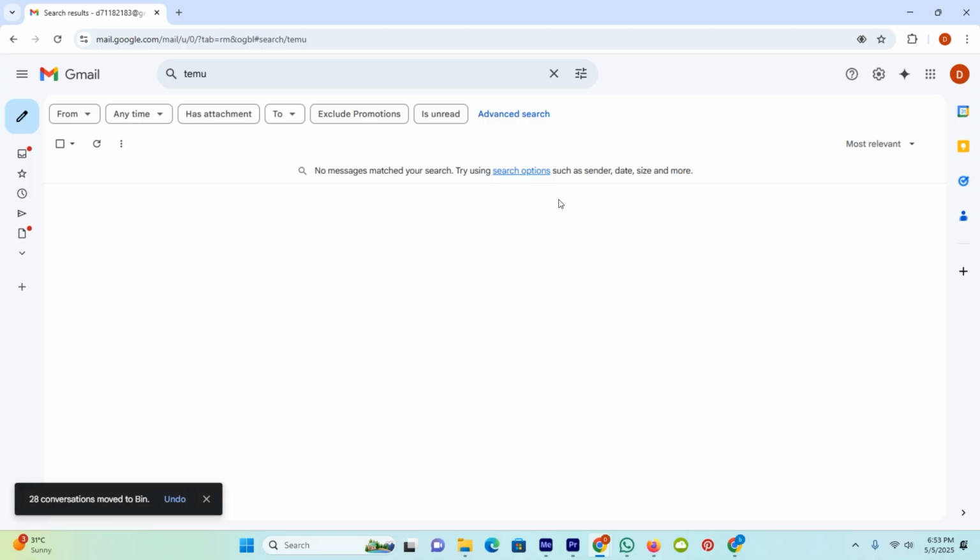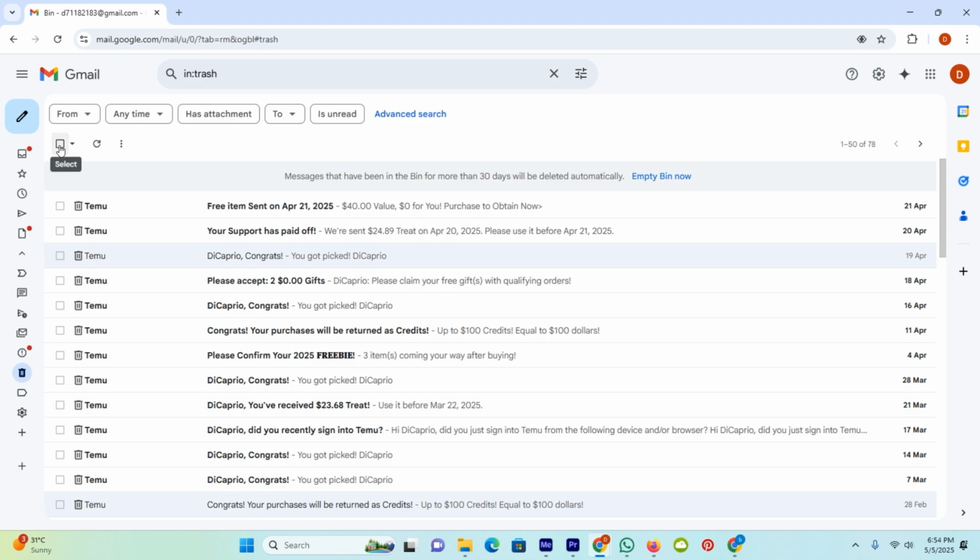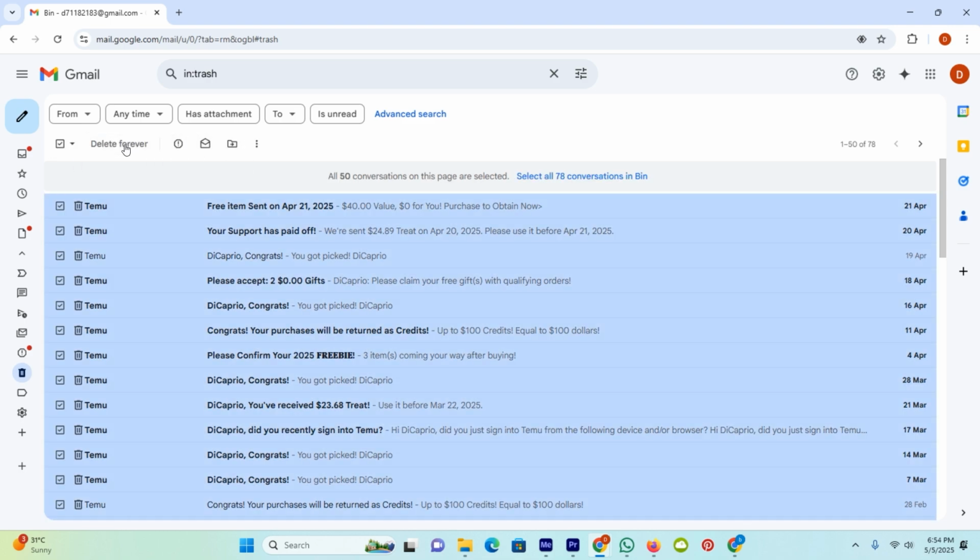But it's not over here. Click on this arrow and move to your bin. Once you are there, do the same just like you did in your inbox. Click on the option delete forever.